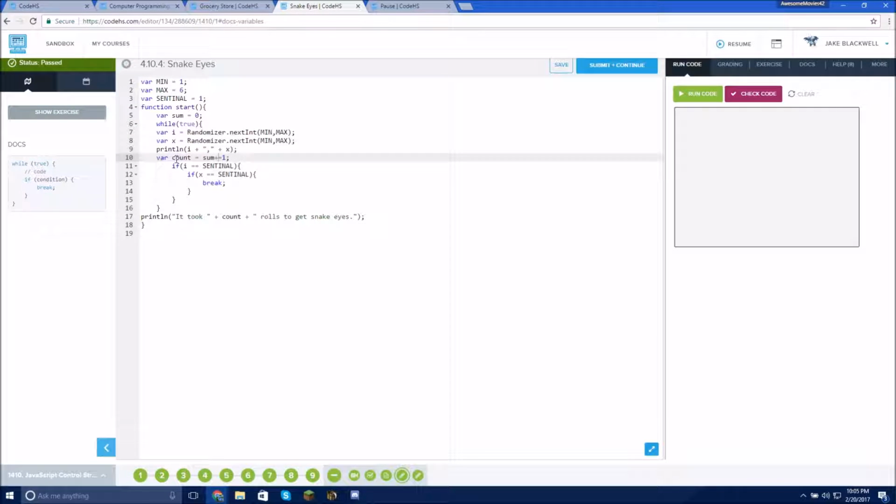So then we'll have a var count is equal to sum plus equals 1. And if i is equal to sentinel, which is 1, and if x is equal to sentinel, so then if x is equal to 1, break, which means stop everything, like the code. And then I'll put print line quotes "it took" end quote plus count plus quote "rolls to get snake eyes."